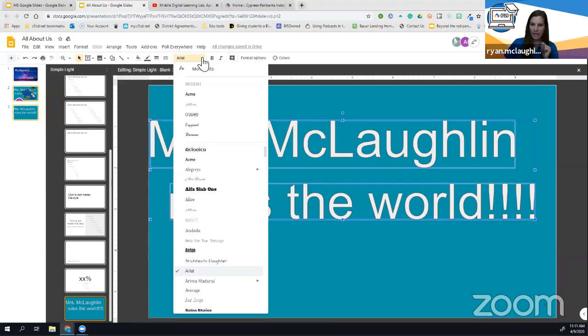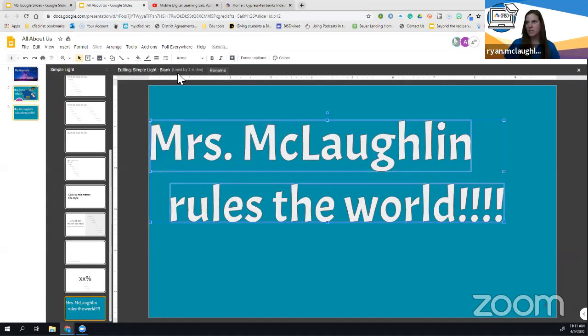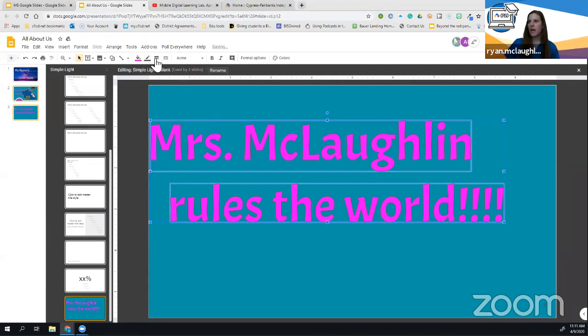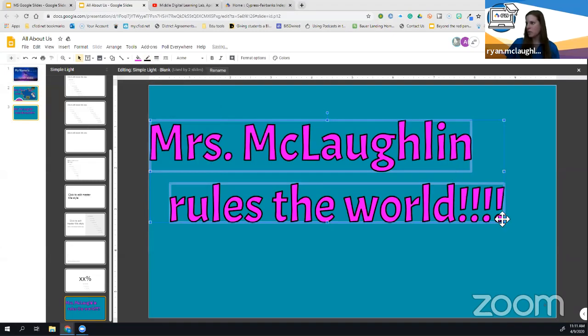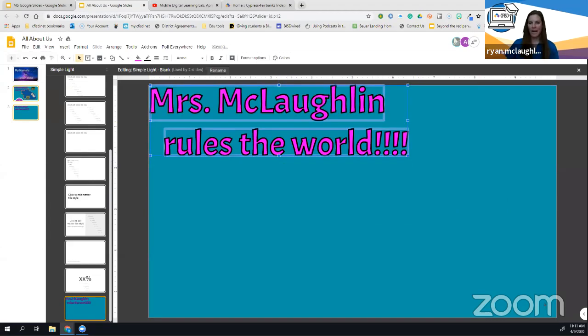So I do not like Arial, never have. So let's go with Acme because I like the bubbles, it's fun. And then let's change this to pink and let's make the border a little more bold. And now I'm going to resize, and I like this up in the corner. Okay, I like that. What do you guys think? I love it. Love it. And it's so bold and flashy.